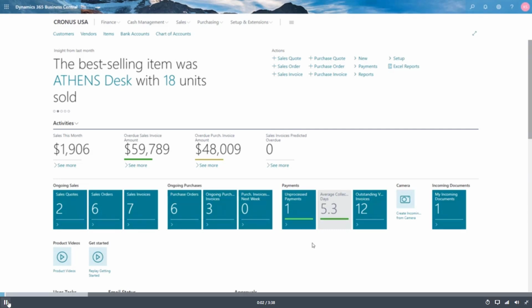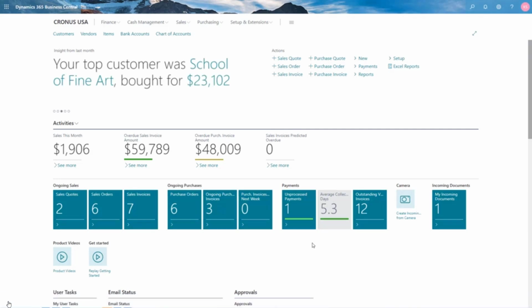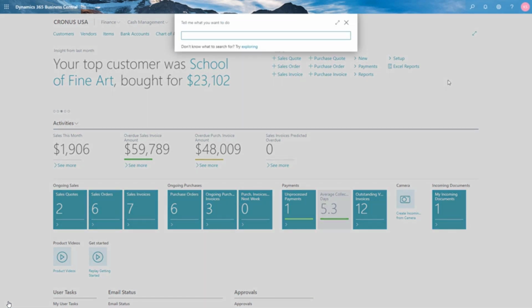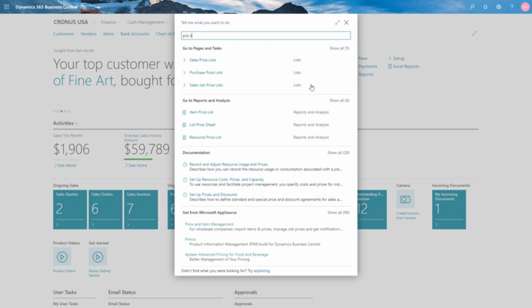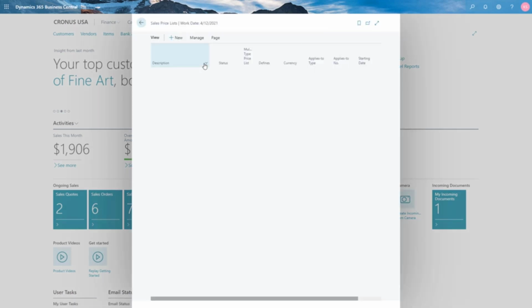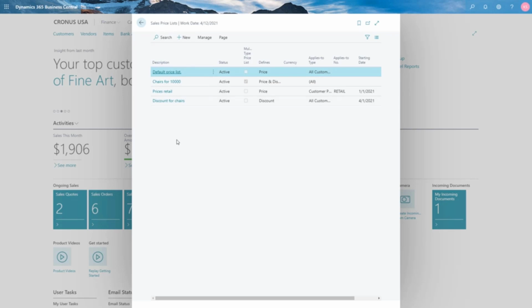With the copy function, you can copy prices from an existing price list to a new price list. Let me show you by making an example. So I will go to my sales price lists. And we already have a price list with all chairs specifically for customer 10,000.